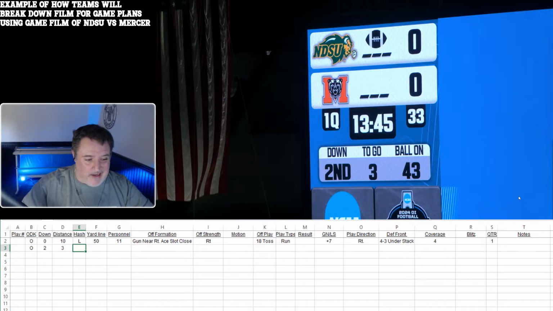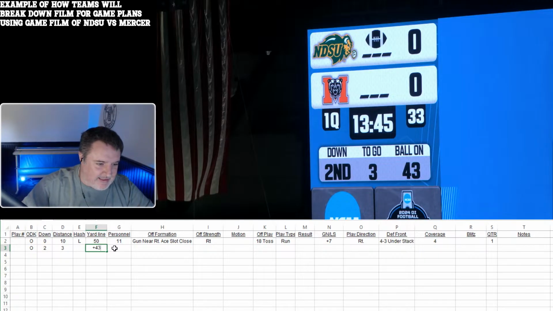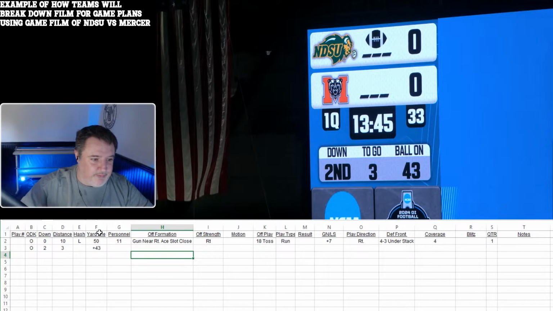We're going to be on the right hash. We'll wait to put that in. But the ball is on the plus 43-yard line. So remember, it's important to understand. I've got to fix this. Plus 43, because Excel will want to kick out of that. Let me fix that. Ignore error. So plus 43.